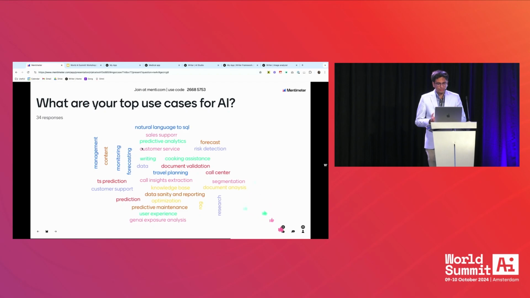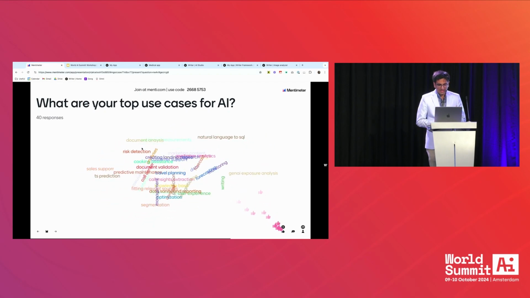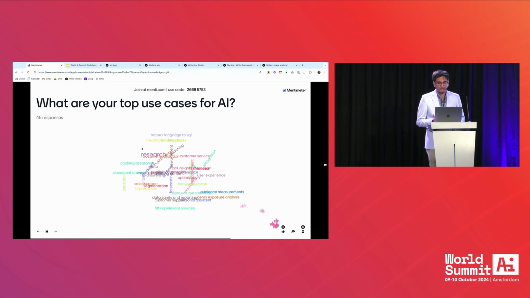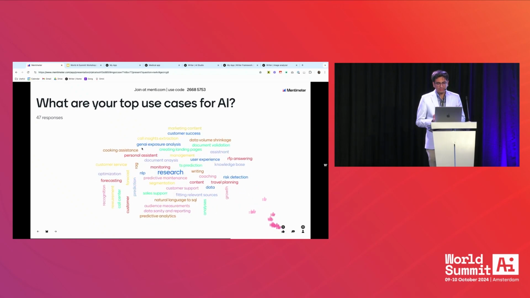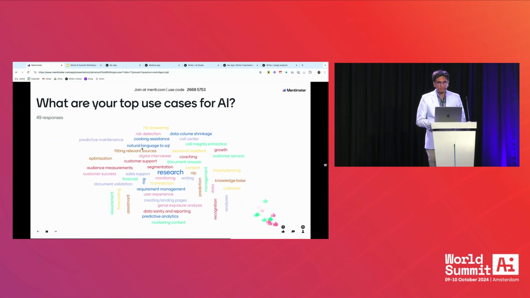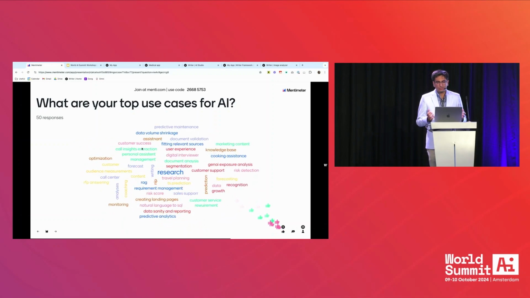I see an interesting one of natural language to SQL, and I'm happy to say that our latest models will be able to support that, and that's a very common use case of what we see today. The biggest one seems to be around research, which also speaks to the importance of RAG, or retrieval augmented generation, using a system of knowledge graph.